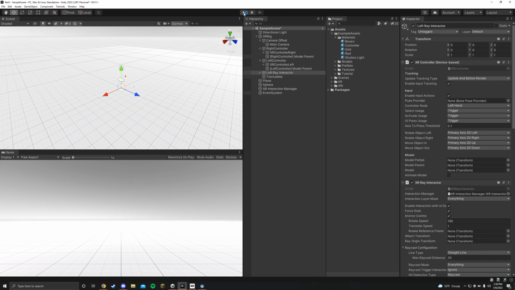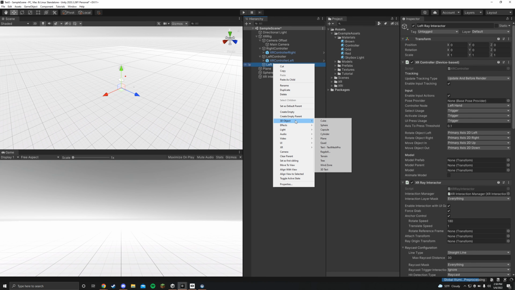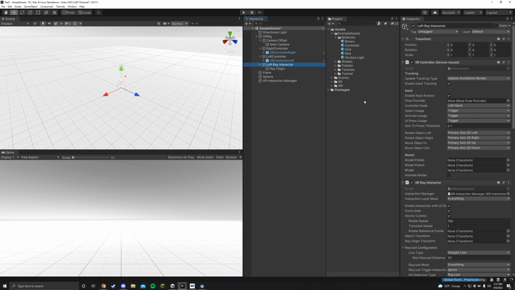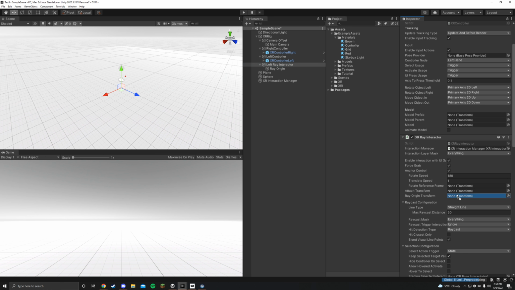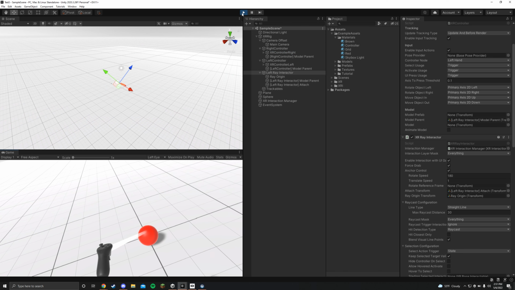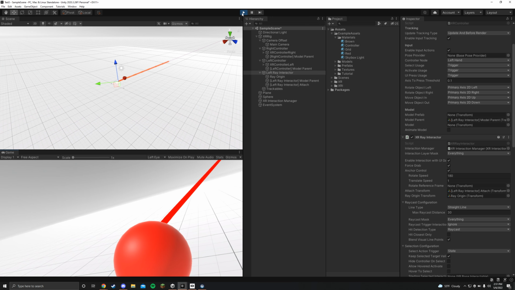So in order to change this, right click and create an empty object and name it ray origin. And then the ray origin should be set to 0, negative 0.03, and 0.05 with a rotation of 75. And then go back into the ray interactor and drag the origin into ray origin transform. And now, if we go into the scene, we should see that our ray spits out forward, and if we point it at the ball, it should turn white, and clicking the trigger will grab the ball, and we can throw it.